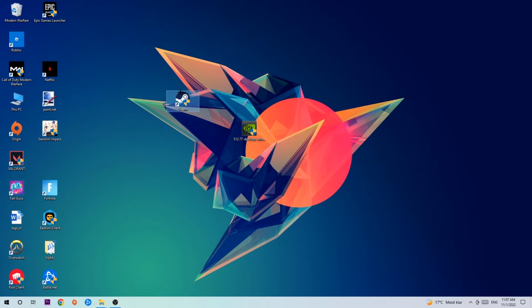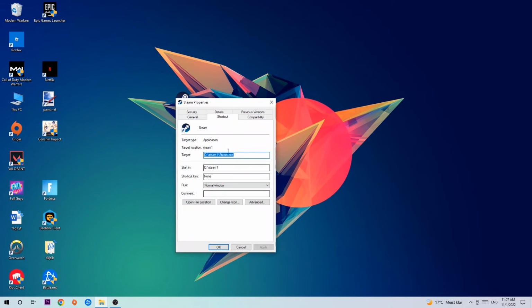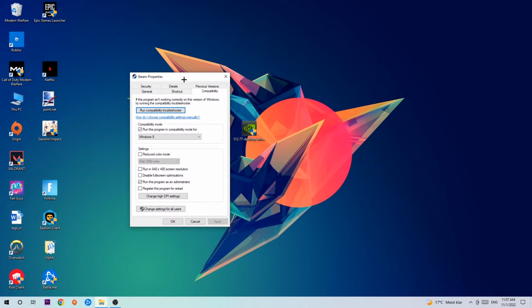And if it crashes again, return back to your shortcut, right click it, go to the very bottom where it says properties, click onto compatibility and simply copy my settings. So let's quickly run through it. Enable run as program compatibility mode for, select Windows 8, enable disable full screen optimizations, as well as enable run as program as an administrator, hit apply and OK.